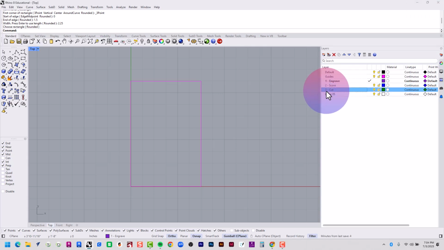Right? I don't want to cut out first. I want to cut last. I want to engrave first. I want to score lines first or second, and then I want to cut the final shape later.